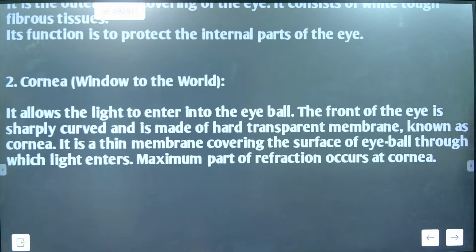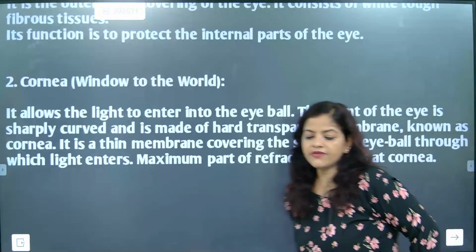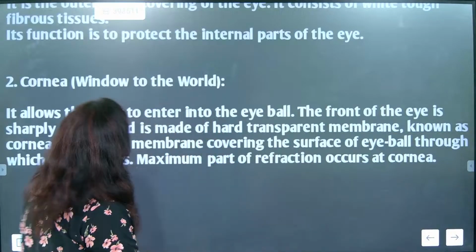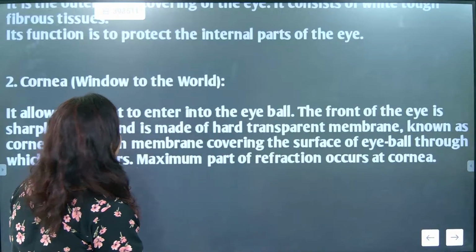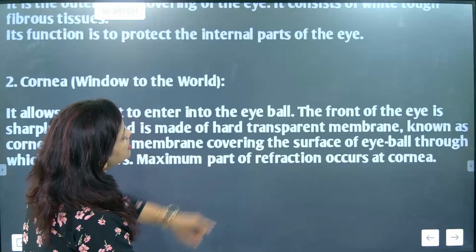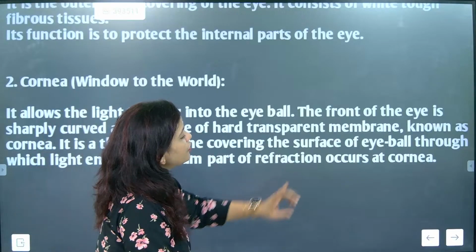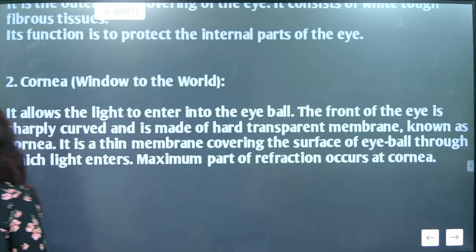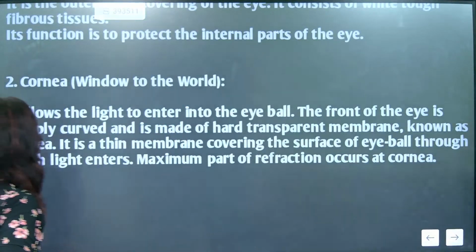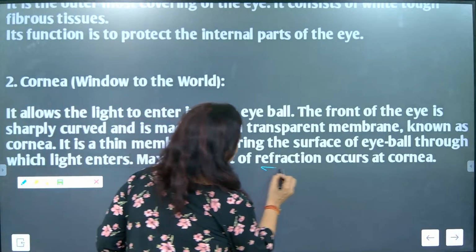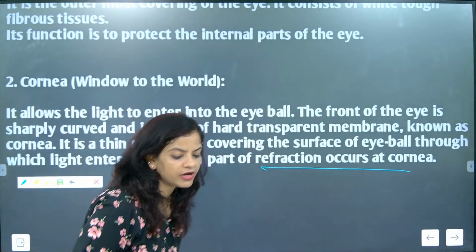The front of the eye is sharply curved and it is made of a hard transparent membrane known as the cornea. So the front part of the eye is made with a hard tough membrane, and it is called what, beta? Cornea. It is a thin membrane covering the surface of the eyeball through which light enters. Maximum refraction occurs at the cornea. This is exactly the most important part. Please kindly note this.